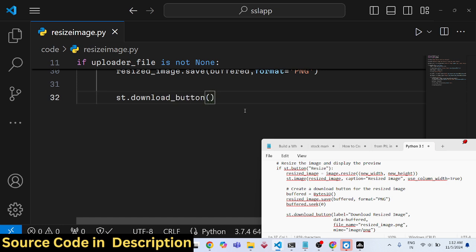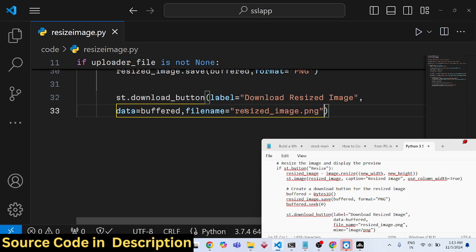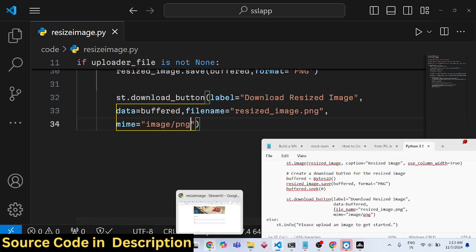And now to show the download button, it contains a function download_button. It takes four arguments. First is the label of the button that you want to show. So the label will be simply download resized image. The second argument will be the actual data that you want to download, which is buffered. The third attribute will be the file name, resized_image.png, and the mime type. So this will be image/png. That's all. That's all that you need to do.